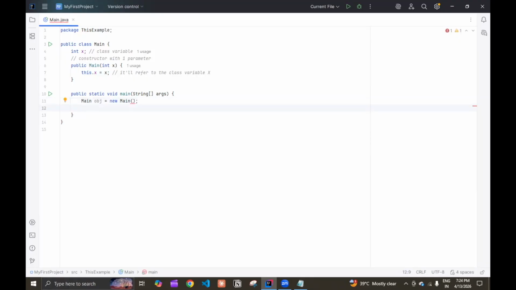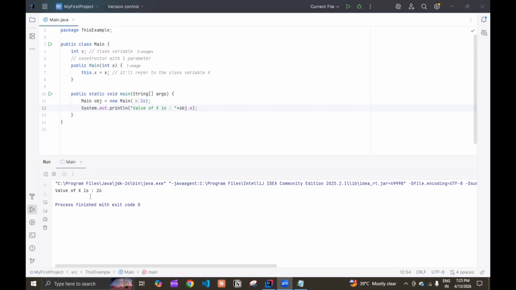Just give the value. You have a parameter also in the constructor. Now System.out.println, value of x is. Now run this. If you run, you'll be able to see the value of x is 26.